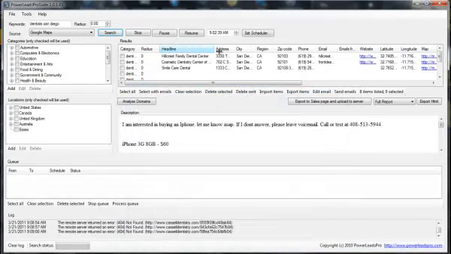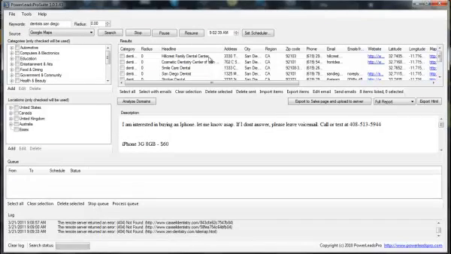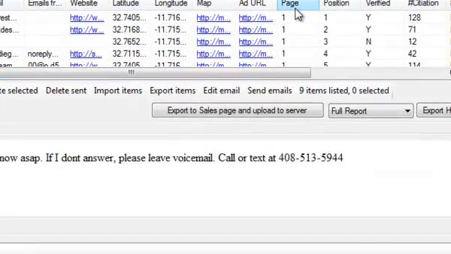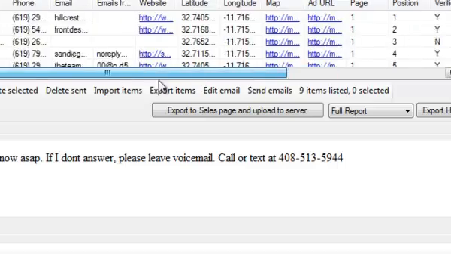So if you use the token for headline and you're sending an email out to this business, it's going to get replaced with the business name in the email when it's sent. Again, it's automatic, you don't have to do it. You can use tokens for address and city and page number and position for Google Maps.